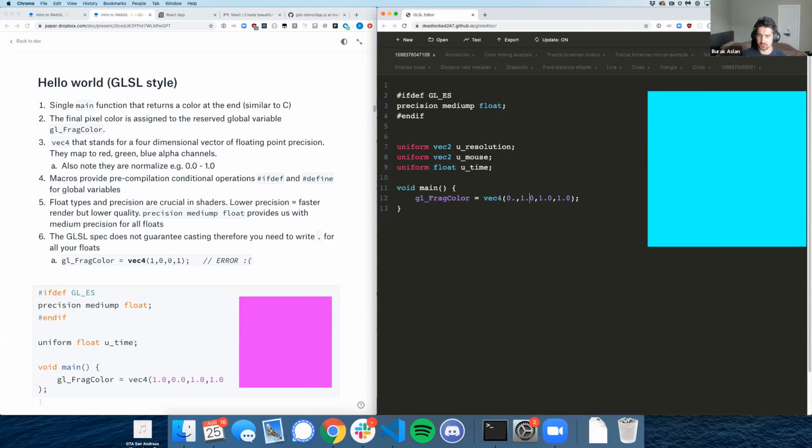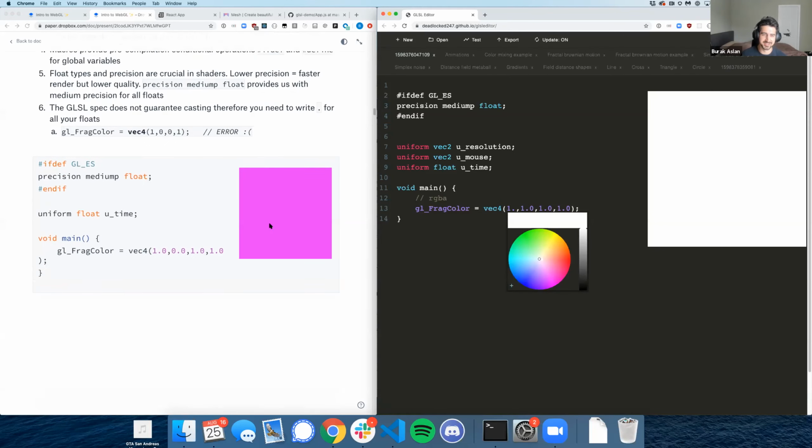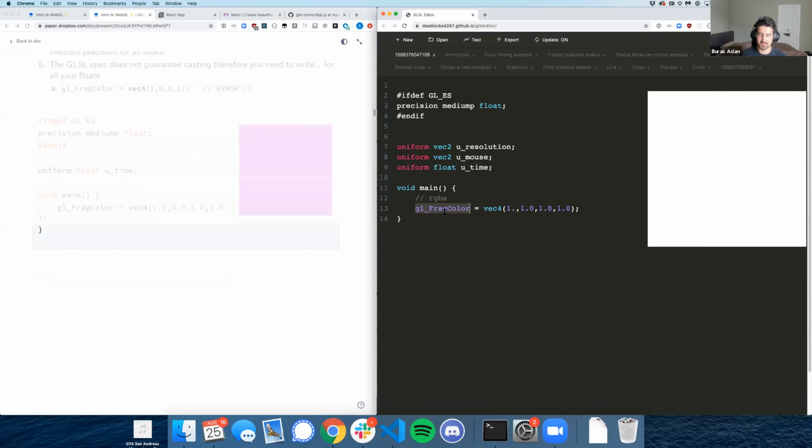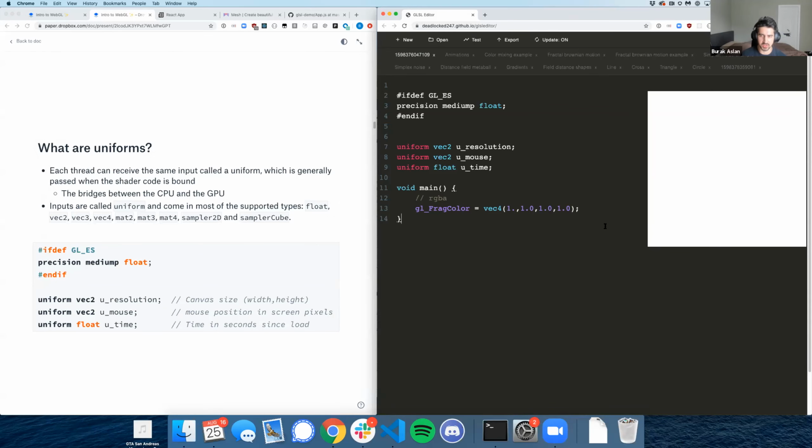You can do blue. Let's see, pink. If you think of this as RGBA, you have the first values: red, green, blue, etc. Pretty straightforward things. When you're assigning to gl_FragColor, you're essentially saying this is the output of this pixel. So you'll see that a lot when you're trying to get the results you want.